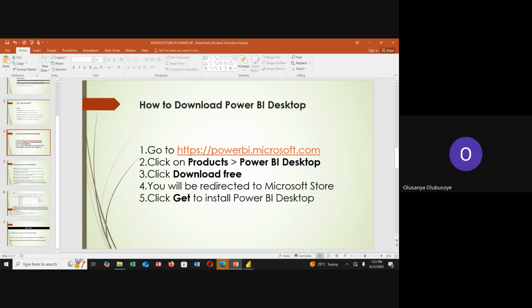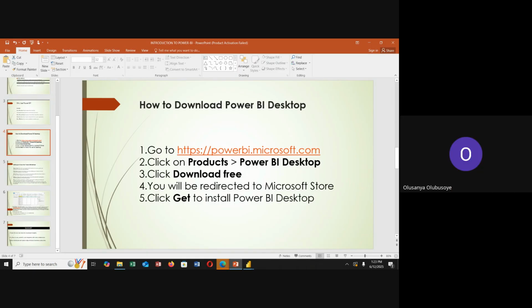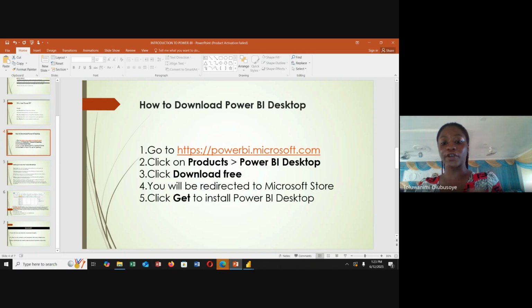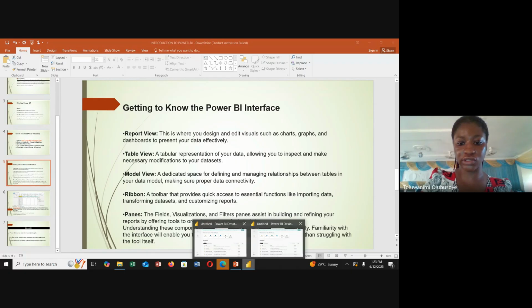It's a very simple process. Just follow the steps. Oh, okay, my voice is okay. It's a simple process. We can just follow the steps. Click on products. I'll send the slides to the group so that we can get it. So you click download free and then you'll be redirected to the Microsoft Store. So the steps are there in case you want to download this later. Now, I will show us the interface, because I have it on my system already.